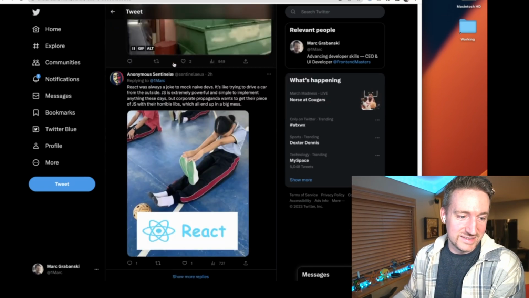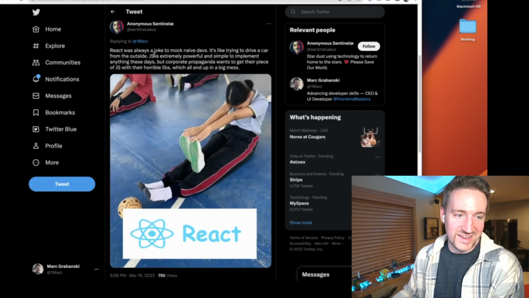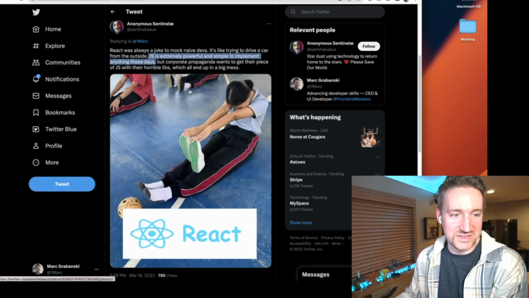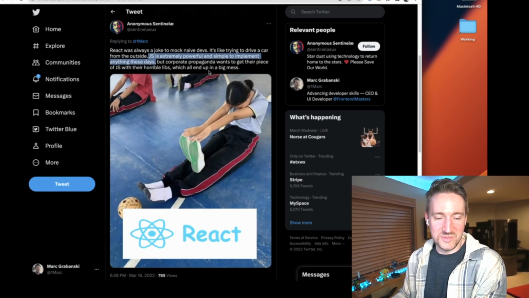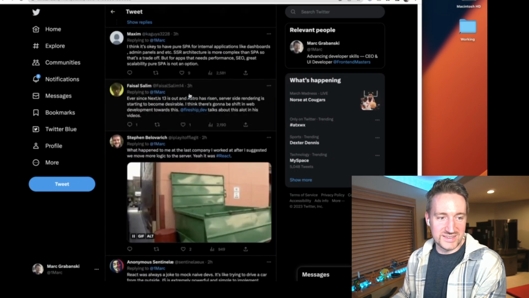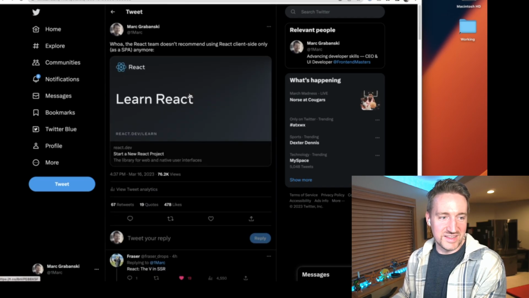yikes. React was always a joke to mock naive devs. It's like trying to drive a car from the outside. JS is extremely powerful and simple to implement anything these days. I actually agree with this part. But corporate propaganda wants to get their piece of JS with their horrible libraries, which we all end up in a big mess. That's a little bit too hot a take for me to fully agree with, but I get the spirit of it.